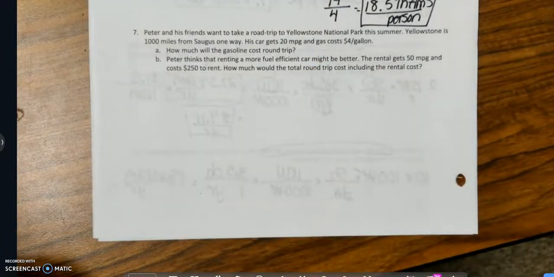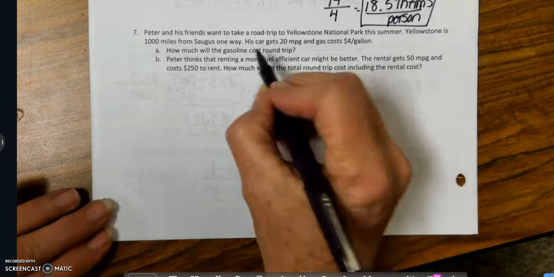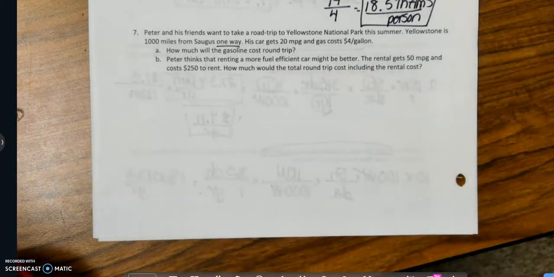Peter and his friends want to take a road trip to Yellowstone National Park this summer. Yellowstone is 1,000 miles from Saugus one way. And notice this, one way. His car gets 20 miles per gallon and gas costs $4 per gallon. How much will gasoline cost round trip?